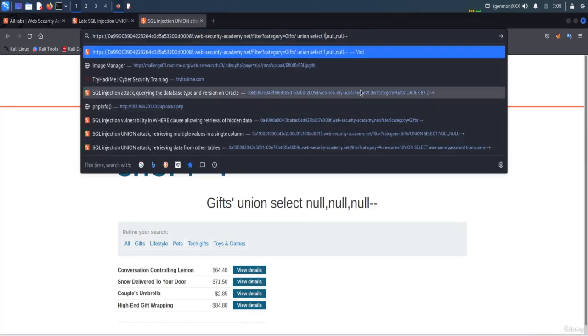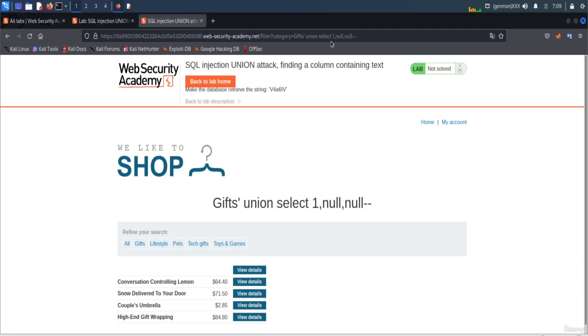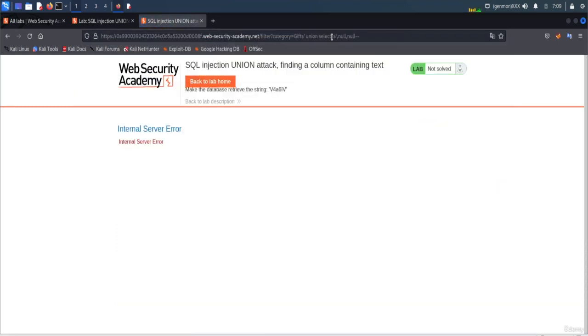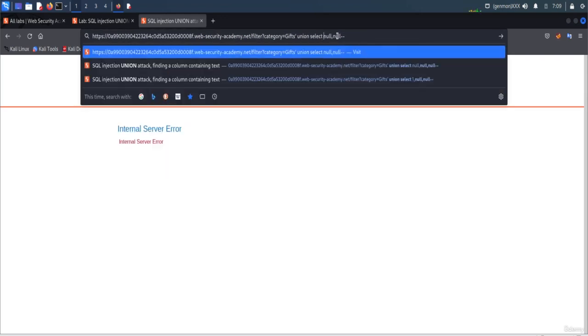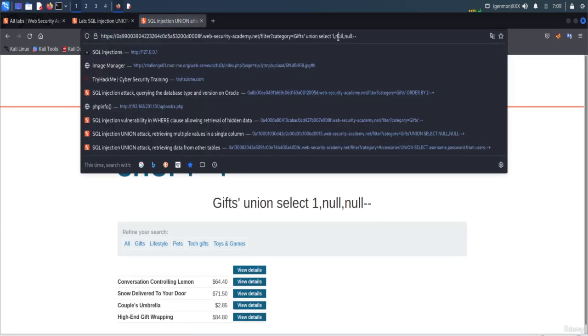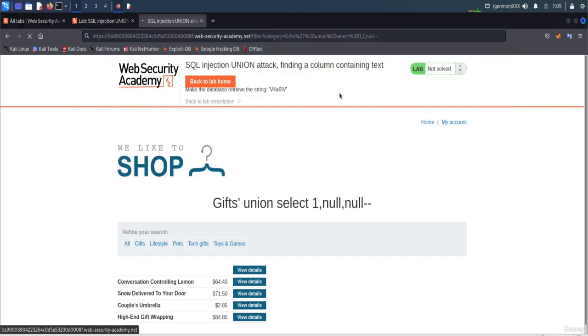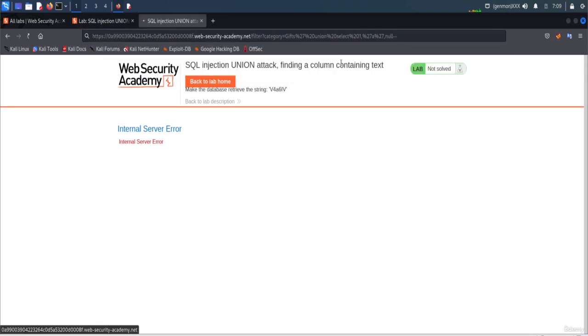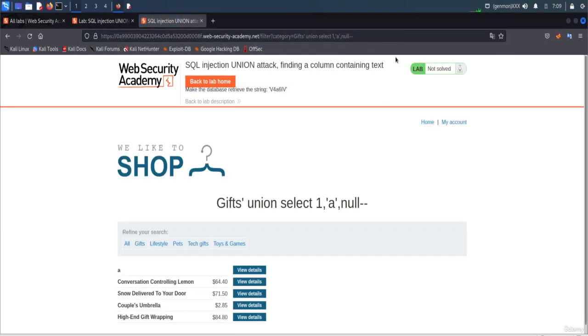Let's type in integer 1 here. Okay, this is an integer. If I type in a string here, you can see this is an integer column. So I will type in 1 here, comma. As you can confirm, the first column is an integer. The second column, let's try. It's not an integer, so let's try a string. And you can see the second column is a string, and it is also reflected on the page here.